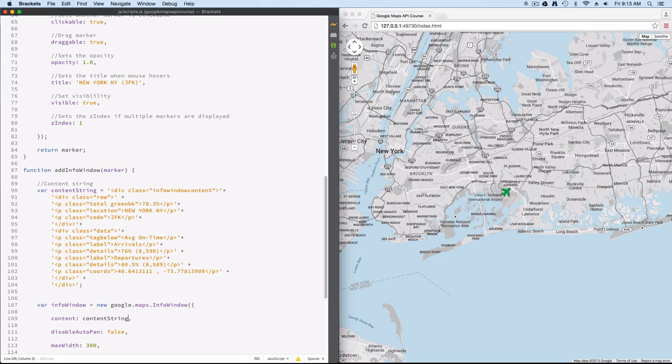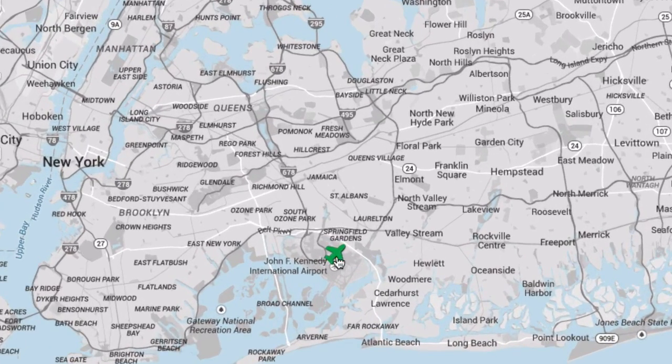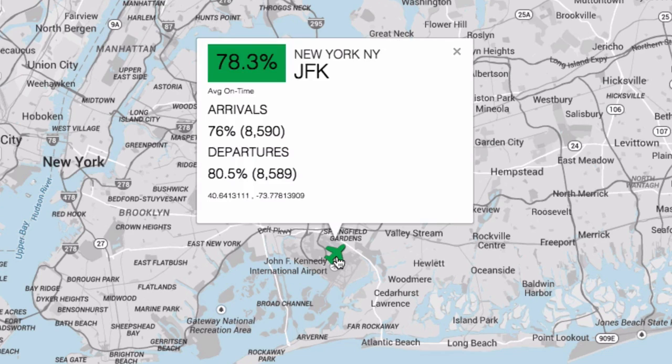Now that we've replaced the info window content, let's save this and take a look at how the info window looks. So go over here and click on the marker. And wow, now that content really pops out. And it provides an easy visual for the user to get information of interest quickly.